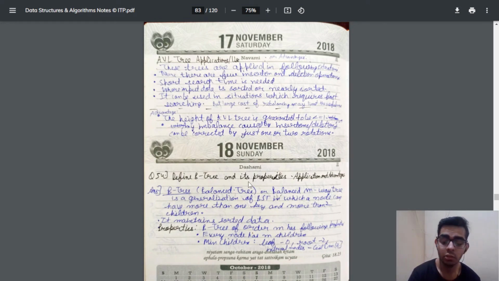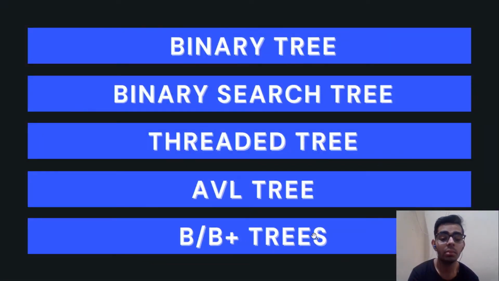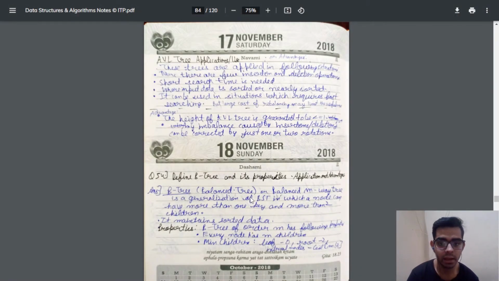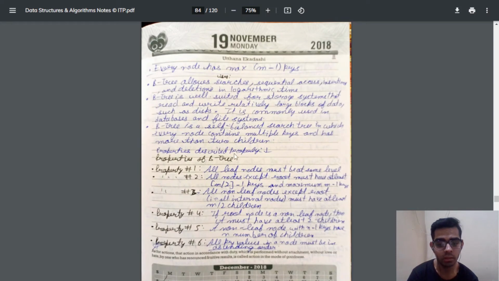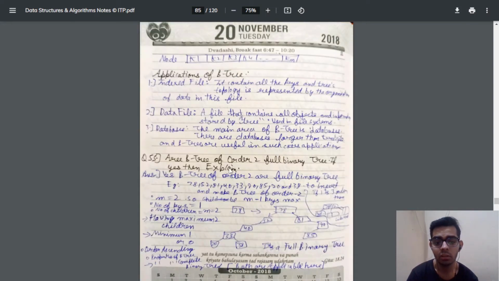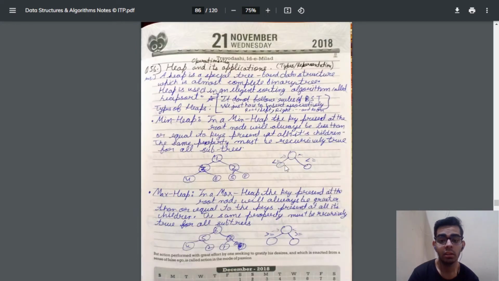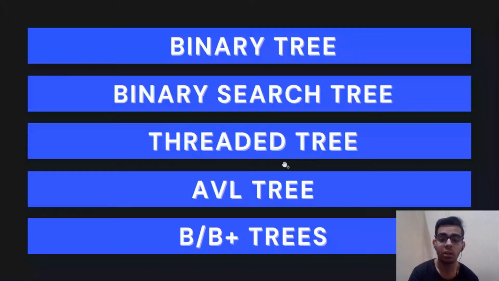After that, you have B tree. You have seen here B tree. You have to learn B plus trees. So I have also explained what that is and what is B tree, what is B plus tree, what are the properties of that. So everything you can see here in my notes. And other than that, now let's see what more things you can learn.